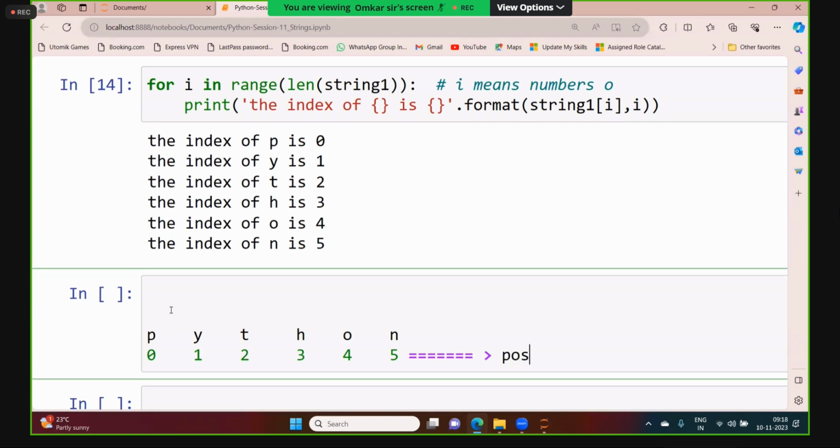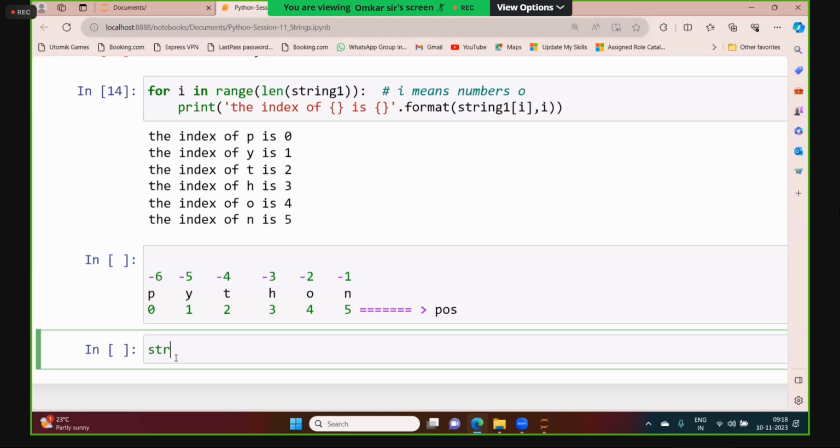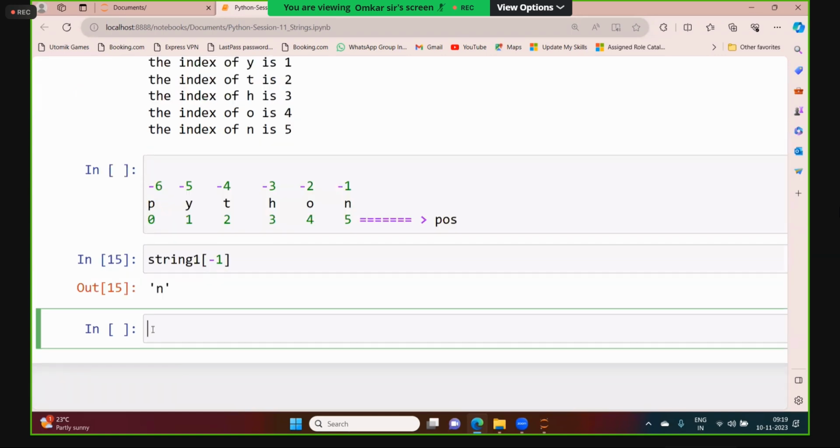We have a negative index also, that is -6, -5, -4, -3, -2, -1. That means the last letter starts with -1, the next one -2, next -3, -4, -5. Which means string1[-1] will give what? N. Now string1[0], what will it give?